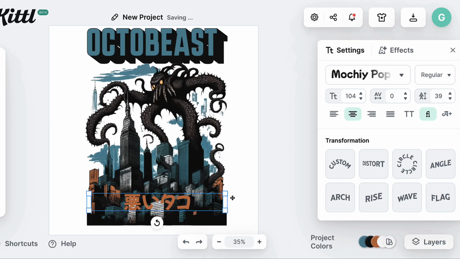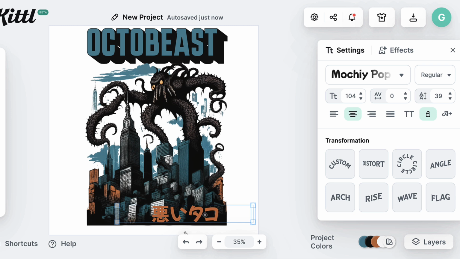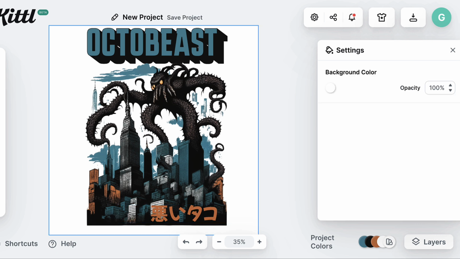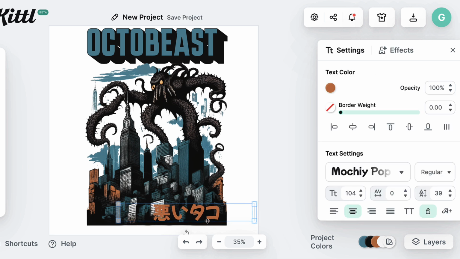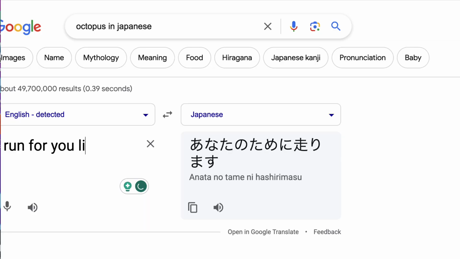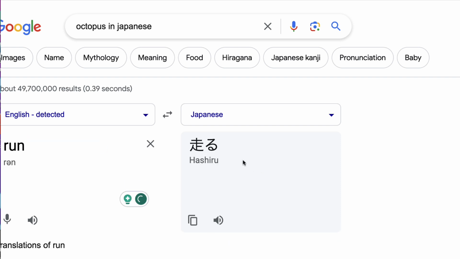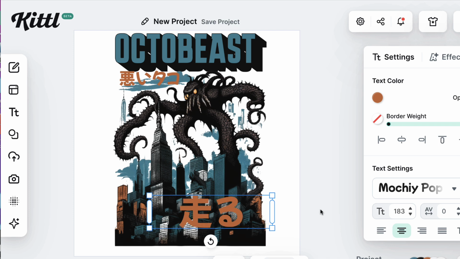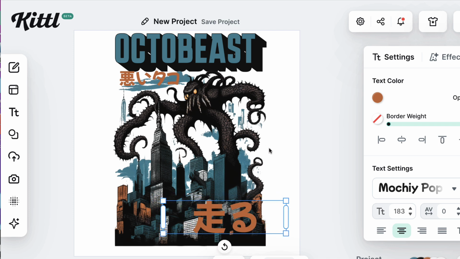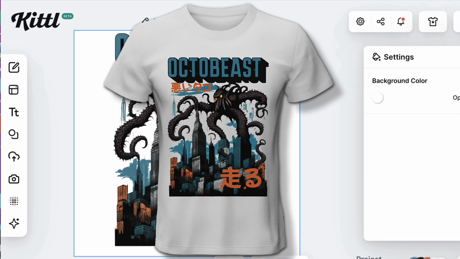And I found a really cool font in Kittl. Kittl has a great font that has Japanese characters. This one is called Monchly Pop. I had it at the bottom, but I moved it up to right below the title. But I still felt I needed something at the bottom. So I went back over and put in Run for Your Lives. Still too long, so I shortened it to just Run. Brought it back over, put it on the bottom. Perfecto, all right? Done deal. And that's one hella cool t-shirt.